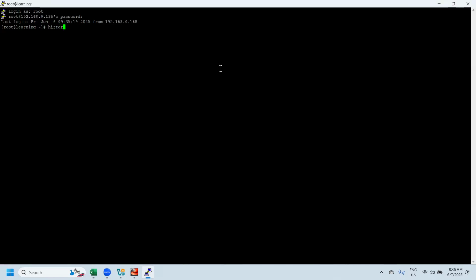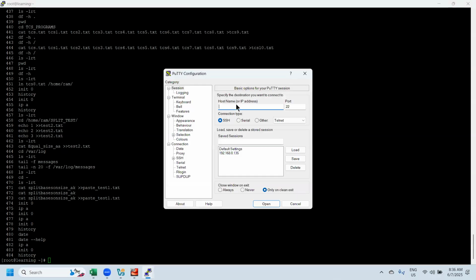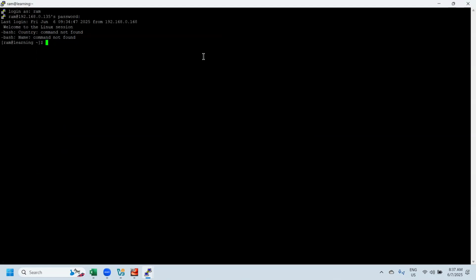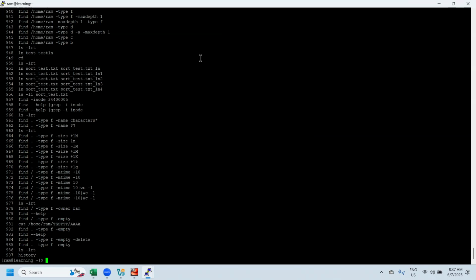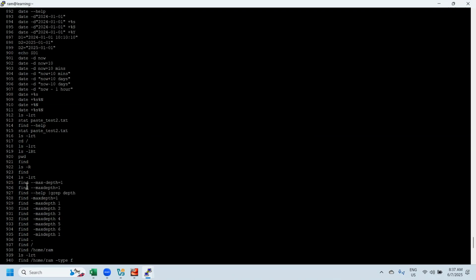So yesterday, what are all the commands we learned? Let's open a new session. Yesterday, what were the different commands we learned? We learned a lot about the find command. The first thing is, if we simply press find, the functionality of find without any option is similar to ls hyphen capital R.